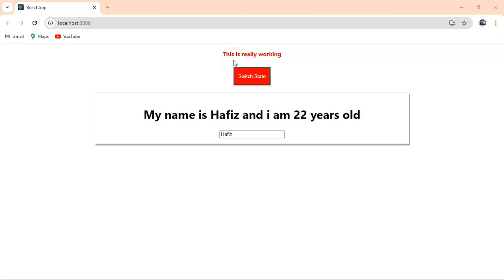So this was how we can assign dynamically a class name in a React application.